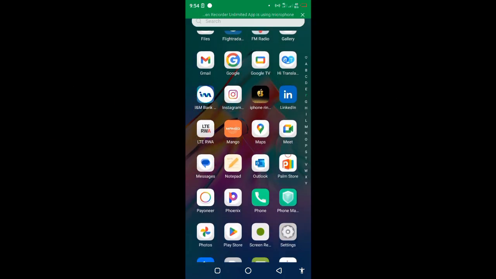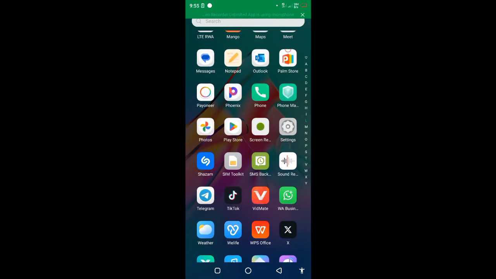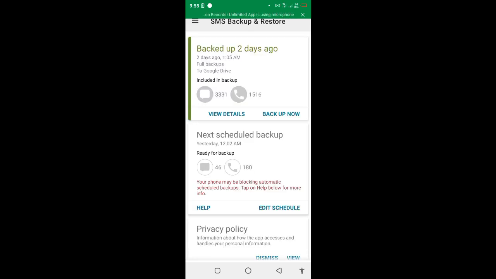Now you can see I'm using my phone and I have this application. If I click on this application, I'm going to go to my previous backups. These are my previous backups and messages which are already stored on my drive. I have 3,331 messages which are already backed up, and I also have call history or call logs, which are 1,516, also already backed up.